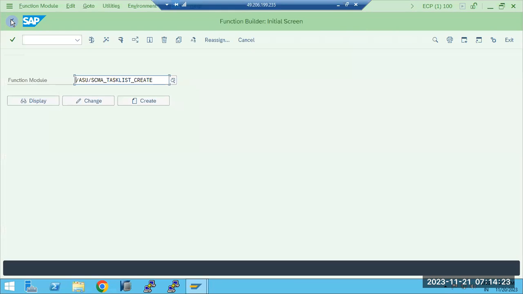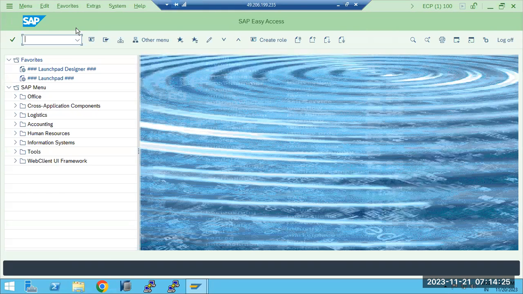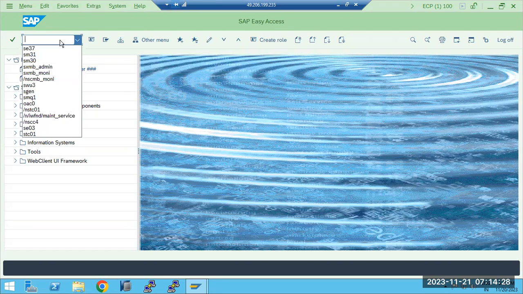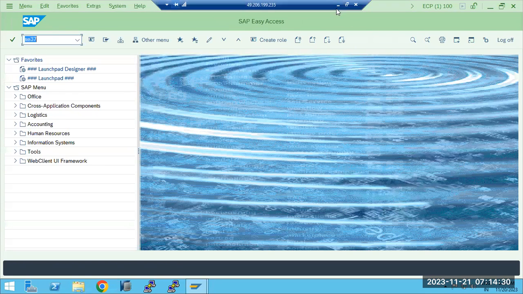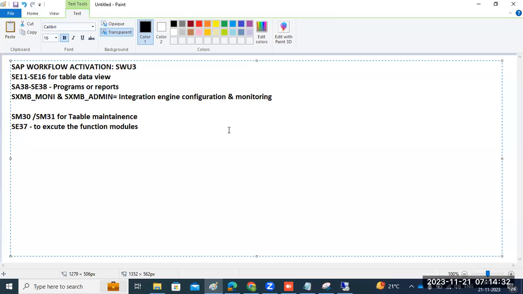Right? Function module. Developers will write the module, and they will execute it. Sometimes they may ask us to execute it. So SE37 is to execute the function modules.